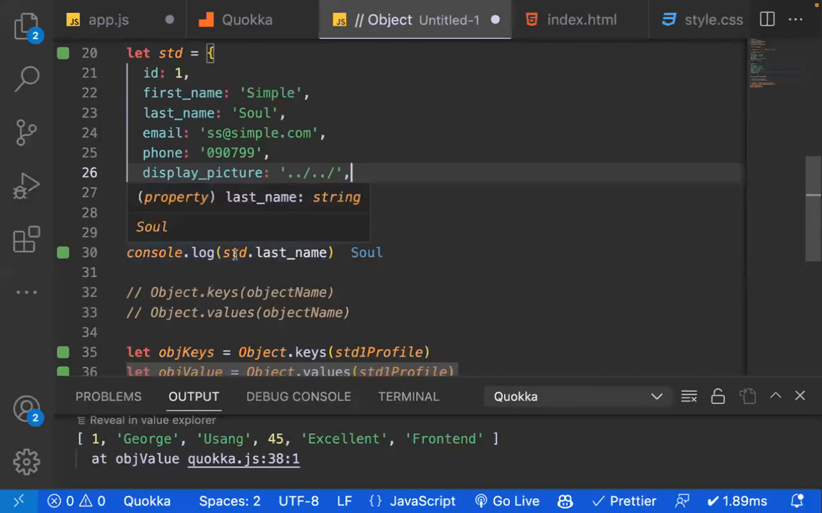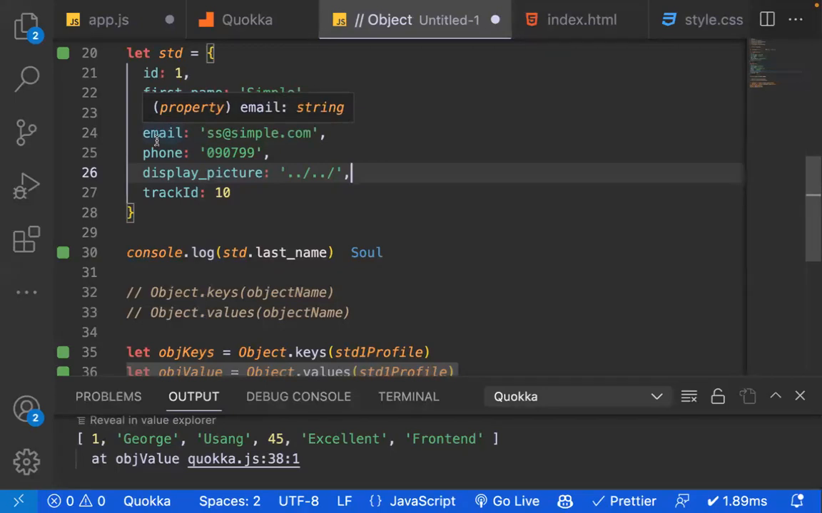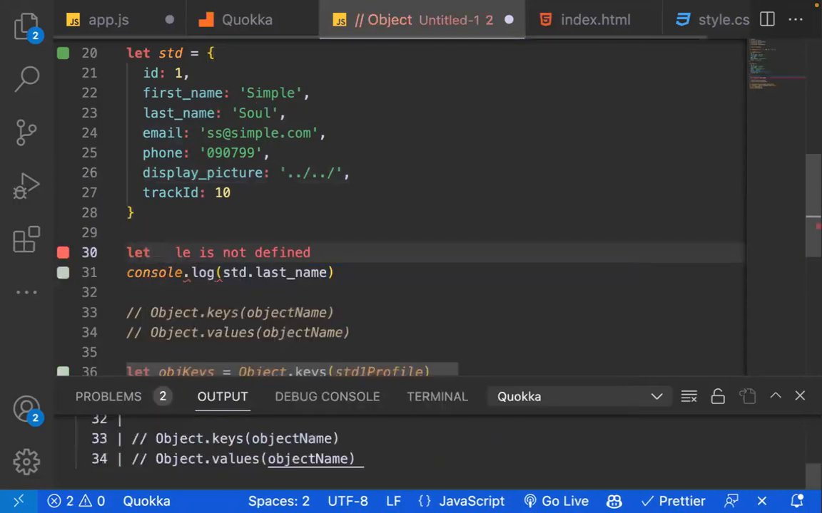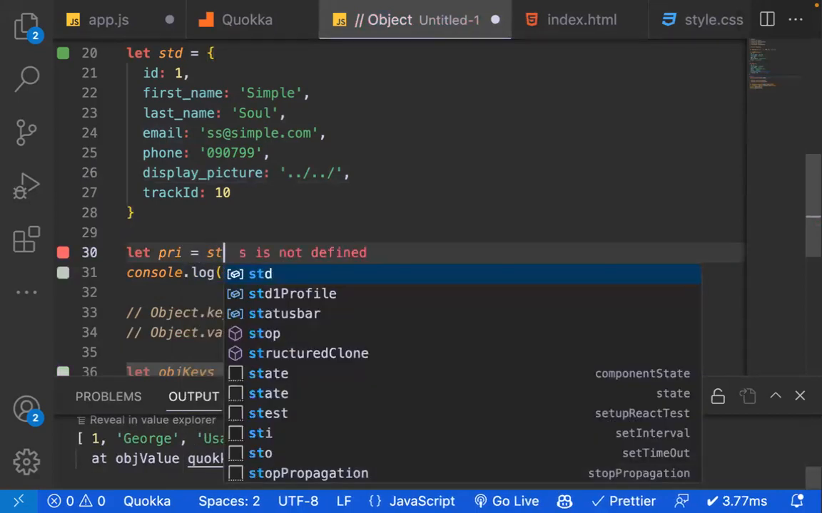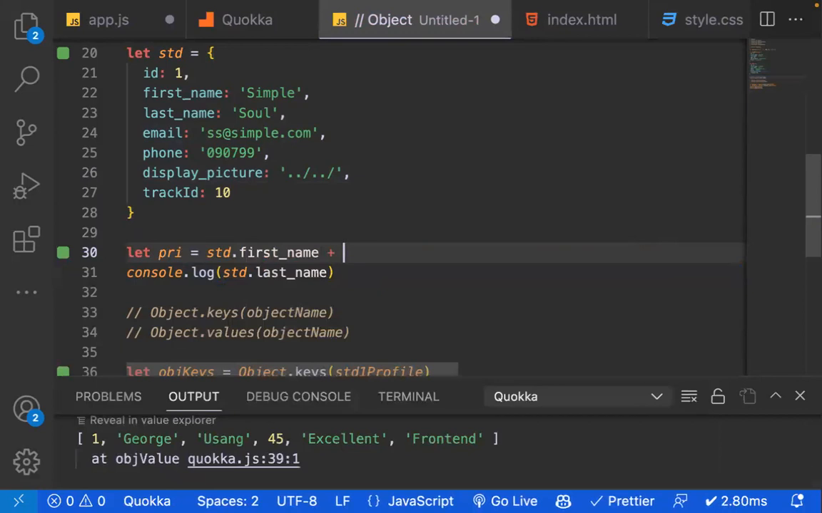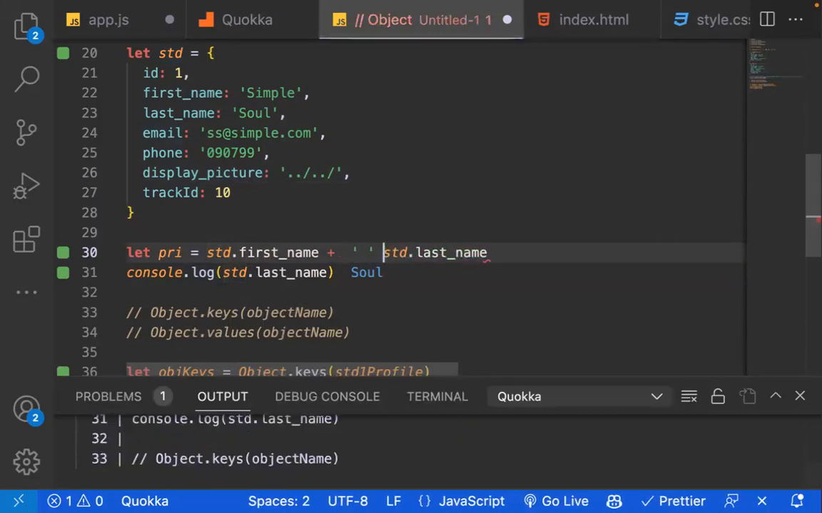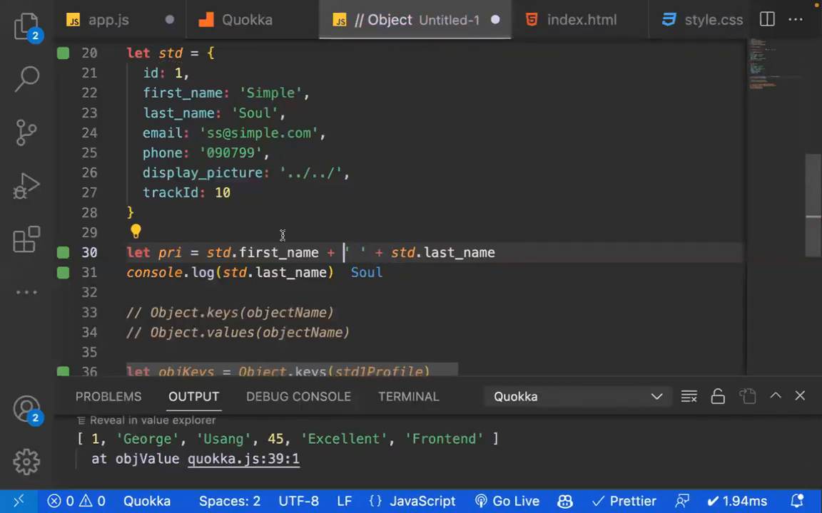So if I want to access any property here, say you go to the profile page of this particular person on your website, right? What you need to do, you need the last name and the first name to be displayed. So you can just say let profile be equal to std.firstname plus std.lastname. But don't forget, this is going to join it together. We're not going to have an addition. So we need a space in between. So we have to use something like this. Now you can say console.log profile.